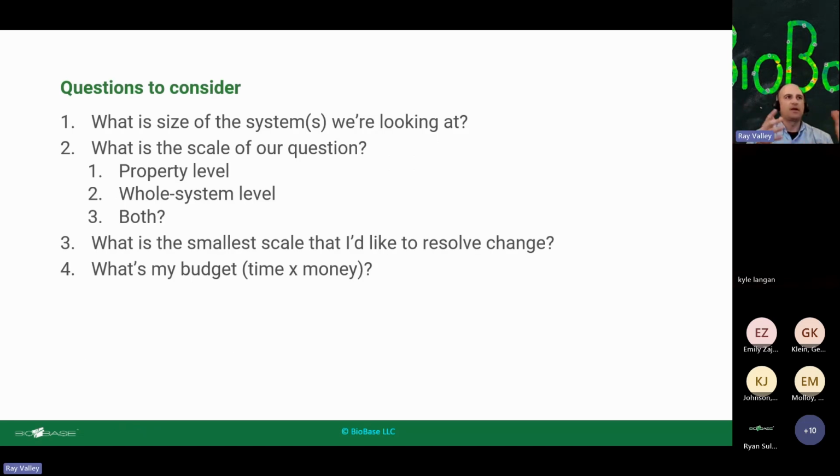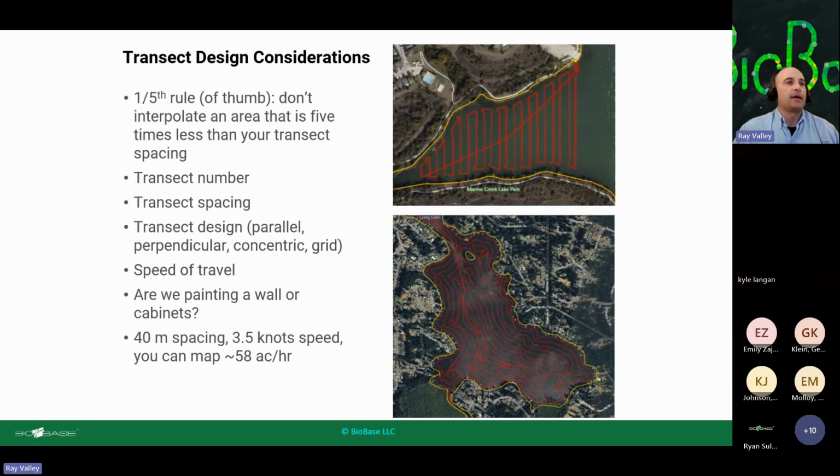Questions to consider. We already kind of talked about this. Scale of your question. It's a small scale you want to resolve change, and then really importantly, what's my budget? Time and money. We're not going to have unlimited resources, so where can we get by without sacrificing our objectives? Where can we maybe cut back a little bit? And I'll take you through some examples that might be instructive in that question.